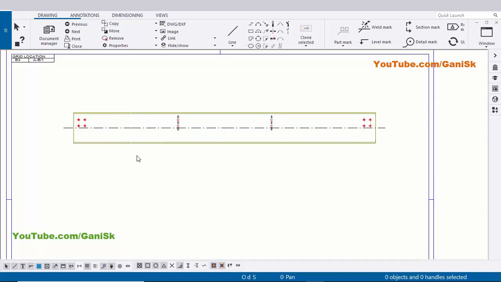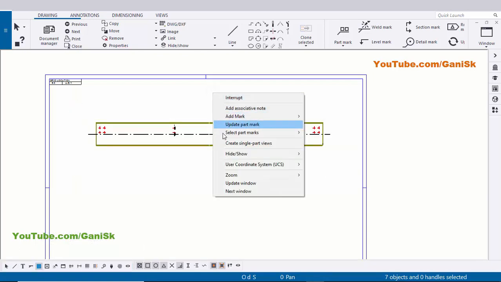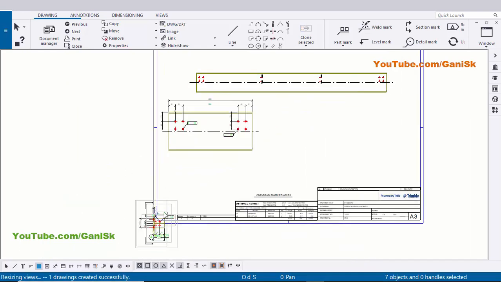Okay, now I'm going to create a single part drawing for this part. So we need to use this option, select filter, select parts in drawing. Double click on it to activate this filter. Now drag and select all parts. Now right click on mouse, create single part views. You can see now we have created all single part views here.